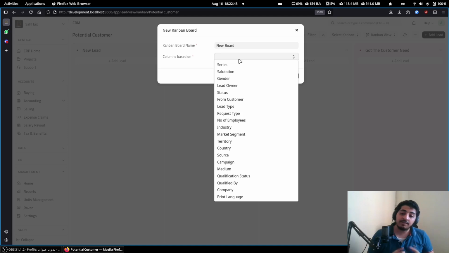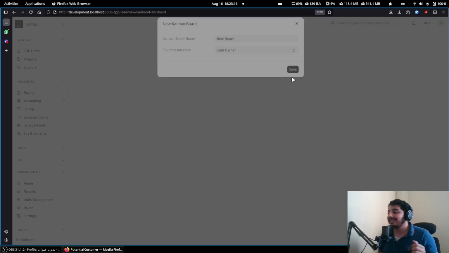Here we will see the first feature that we talked about. We can now link to other doc types. For example, the lead owner is linked to the user's doc type, while we also have gender, which is a select field. It has two options and it's not linked to any other doc types. So we will go with the other option, lead owner, and click save.